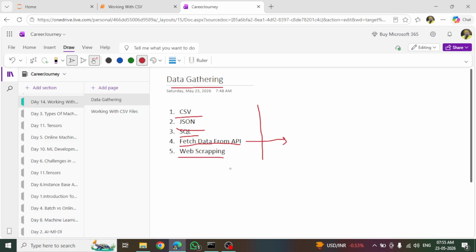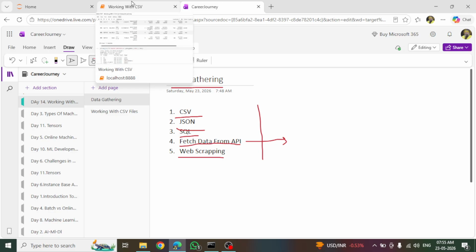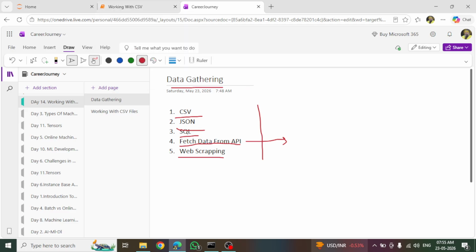Suppose Flipkart is a website and we want to fetch data from Flipkart. We analyze the website, and using its structure, we fetch the data using web scraping. It's also a good technology for data gathering. We will discuss both of them in a future video with a practical example. So now let's discuss working with CSV files.